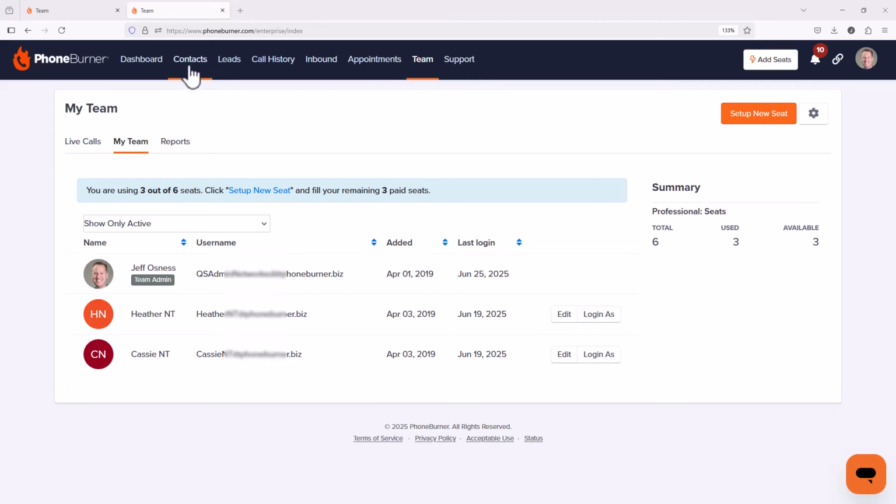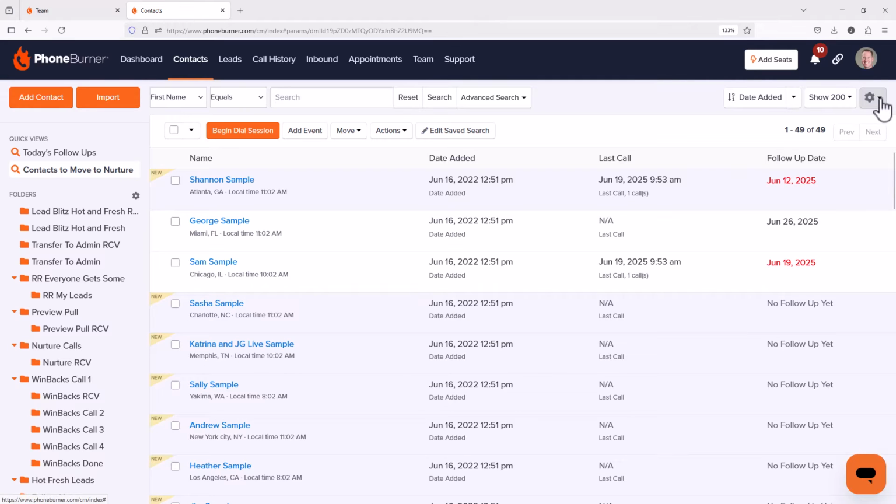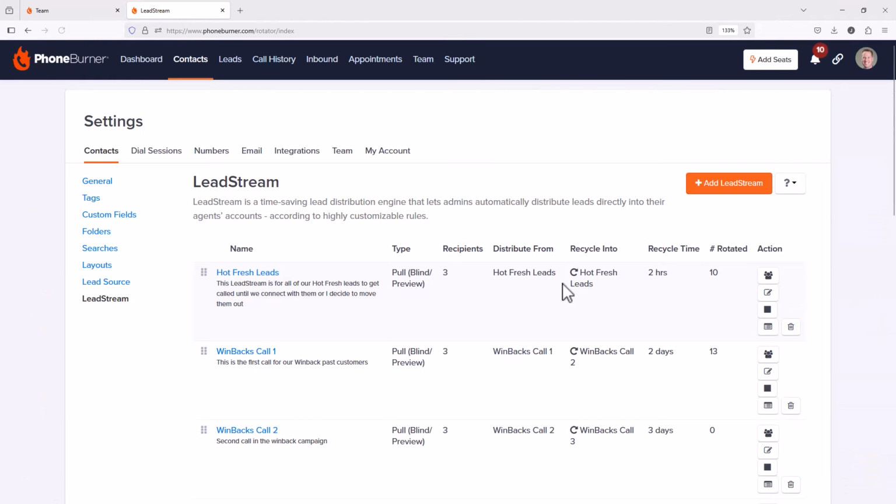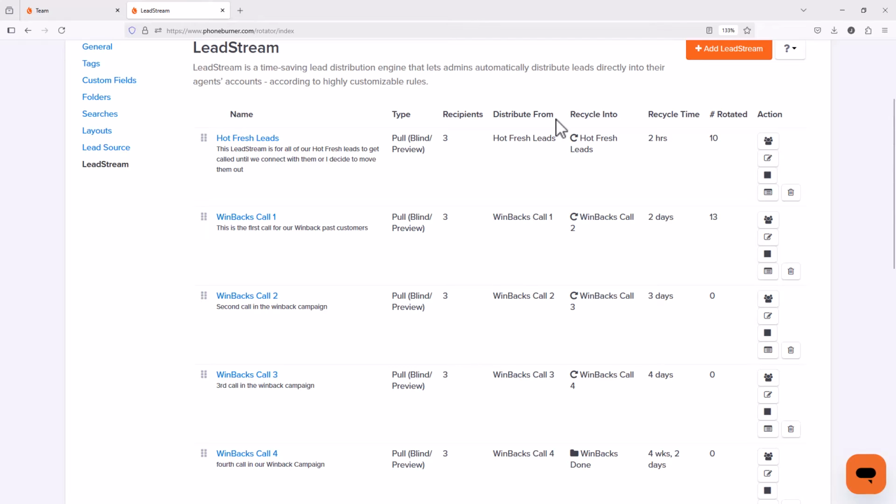So I'm going to jump over to contacts. From the contact manager, I'm going to click on the gear in the upper right-hand portion of the page and go down to LeadStream. From here, you'll see all of my different lead streams, and you'll notice that every lead stream has a distribution folder. And no lead stream can share a distribution folder with another lead stream, right? Because we can't have one folder doing two different things. That would be weird, right? A distribution folder is unique to each lead stream.